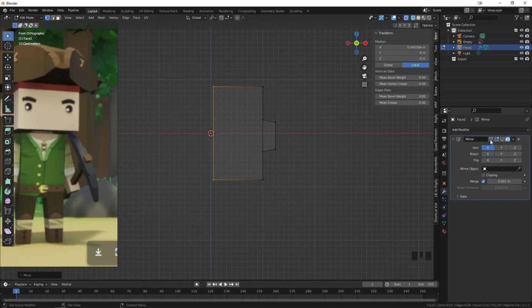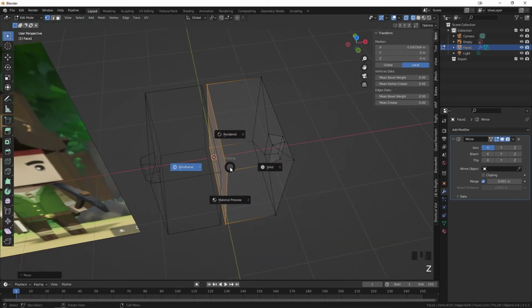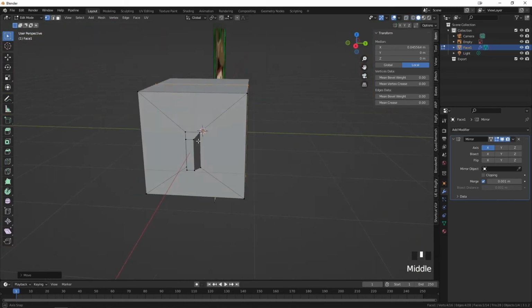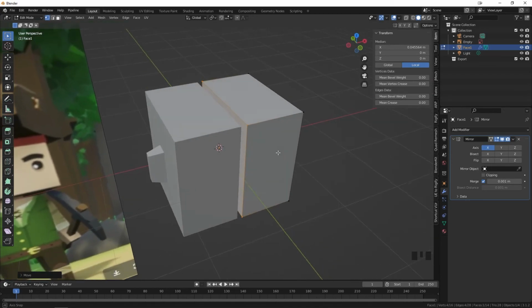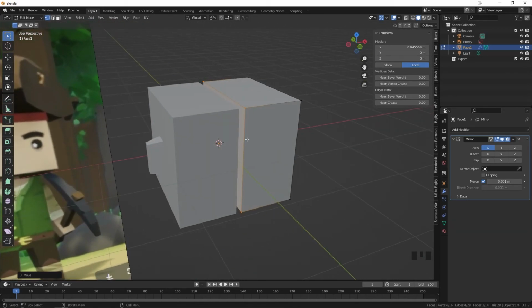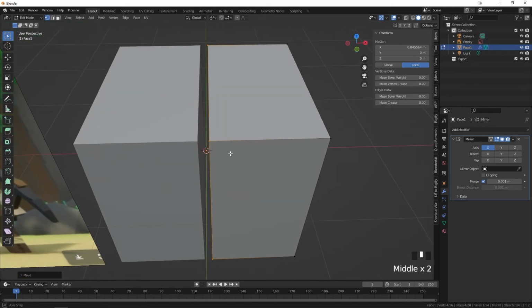If I now turn my modifier back on, you can see I go back into solid view with Z. You can see now we have a beautiful mirror. There you go. There's however one problem. There's a little gap, and we don't want that.